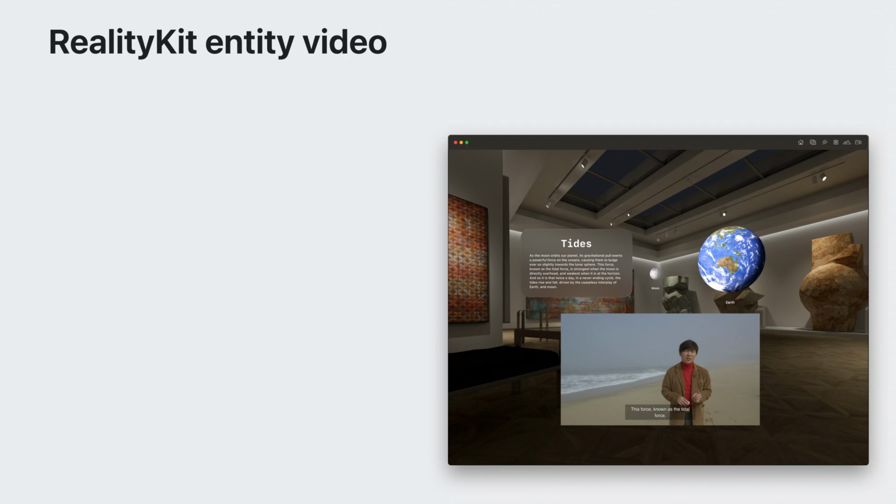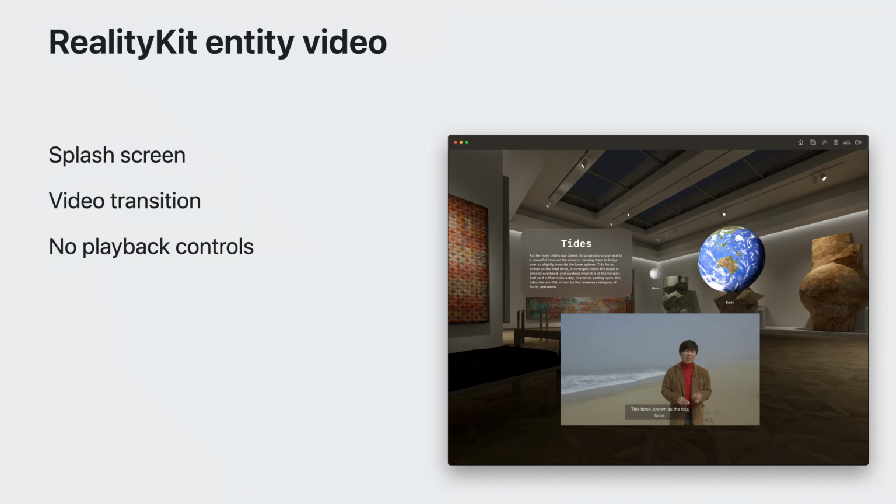Sometimes your app may want to play video as an entity of a 3D scene. It could be a splash screen or a video transition. In these cases, you don't want playback controls, and you also don't want system integration like docking. For those cases, use RealityKit's Video Player Component.